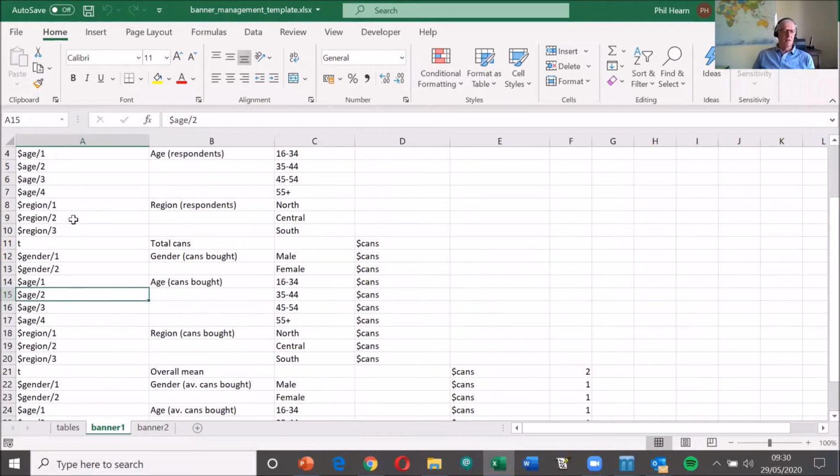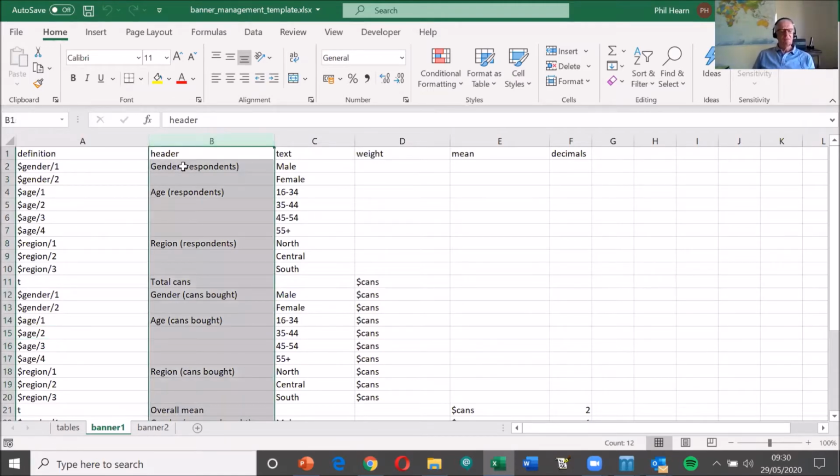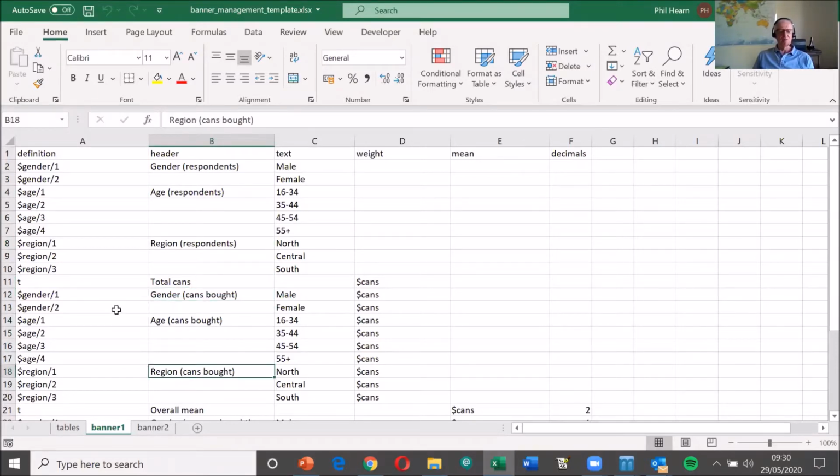And that's another advantage of EPS templates, that it's very clear what's going on. Somebody can pick up your work very easily if you're busy, ill, leave, whatever it might be. Headers, these are all pretty straightforward. So every time the header changes, I put a header in, and I put gender respondents here, age respondents here, region respondents, total cans, cans bought, region, cans bought, and so on.